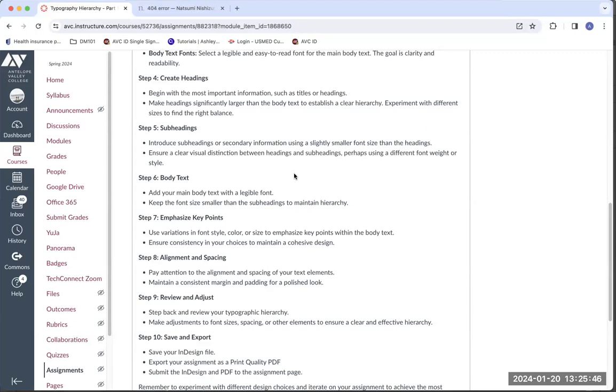And then body text, keep the font size smaller than the subheads to maintain the hierarchy. And again, that should be at least 12 points. Use variations in font style, color, or size to emphasize key points within the document or within the body text.